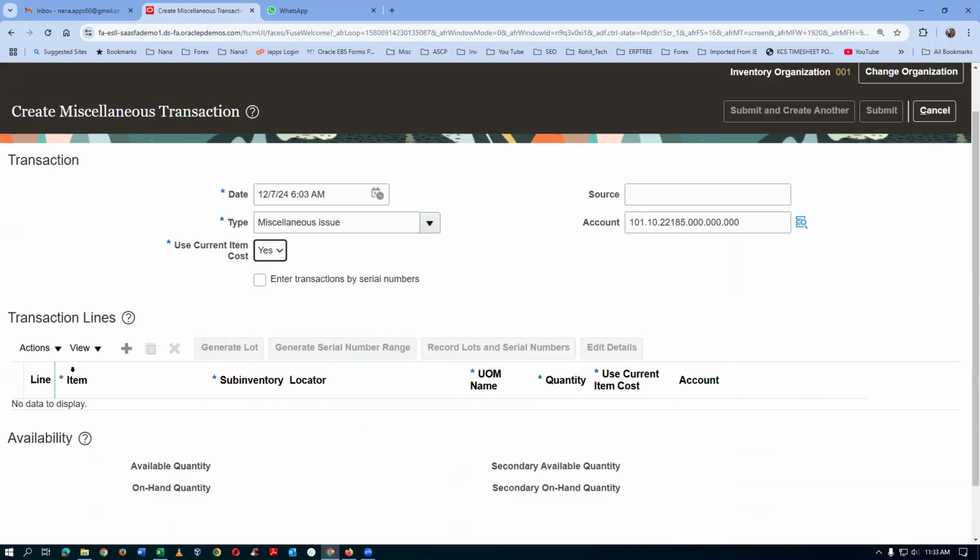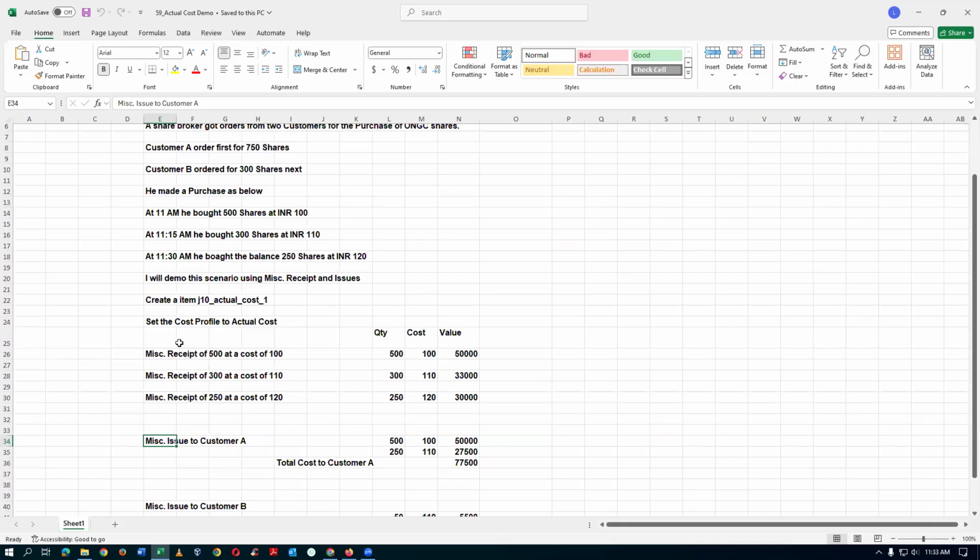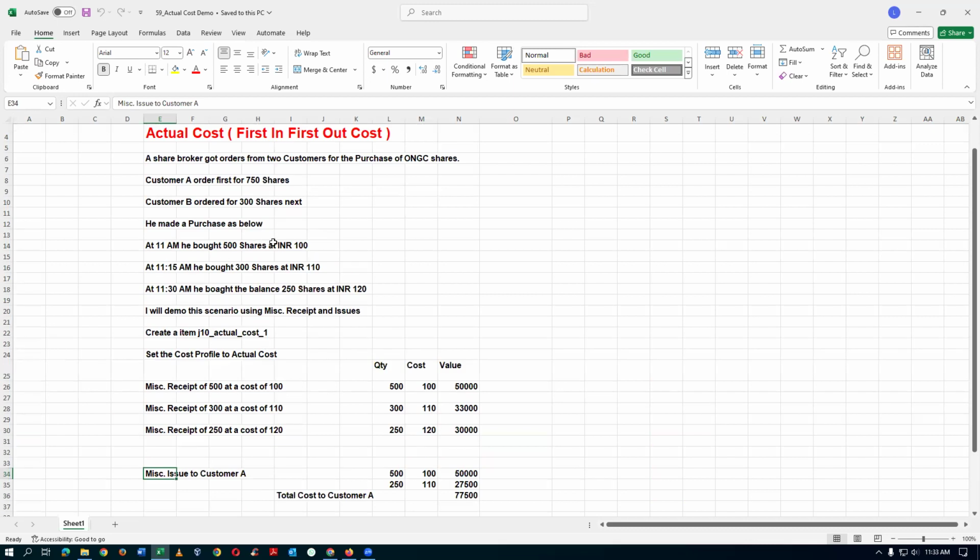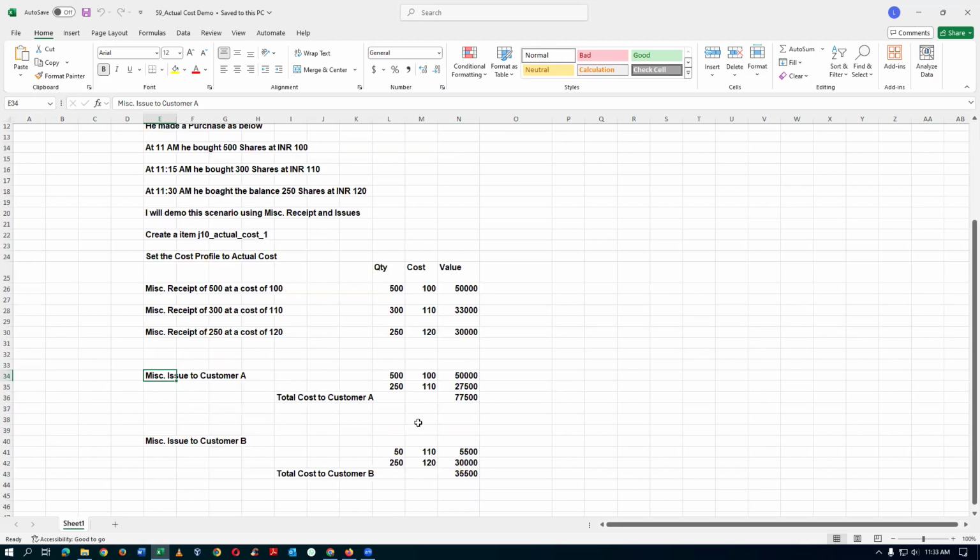It is yes actually. So when he makes a transaction for 750 quantities, what happens? He has initially purchased 500 at 100, so that will be allocated to him. And then he wants 250 more. The 250 will be taken from the second layered costing actually. At 11:15 p.m., he has purchased 315 at 110. Fine. It will now take up 250 at 110 actually. So the total cost to the customer is this now. Layer by layer, it will now consume.